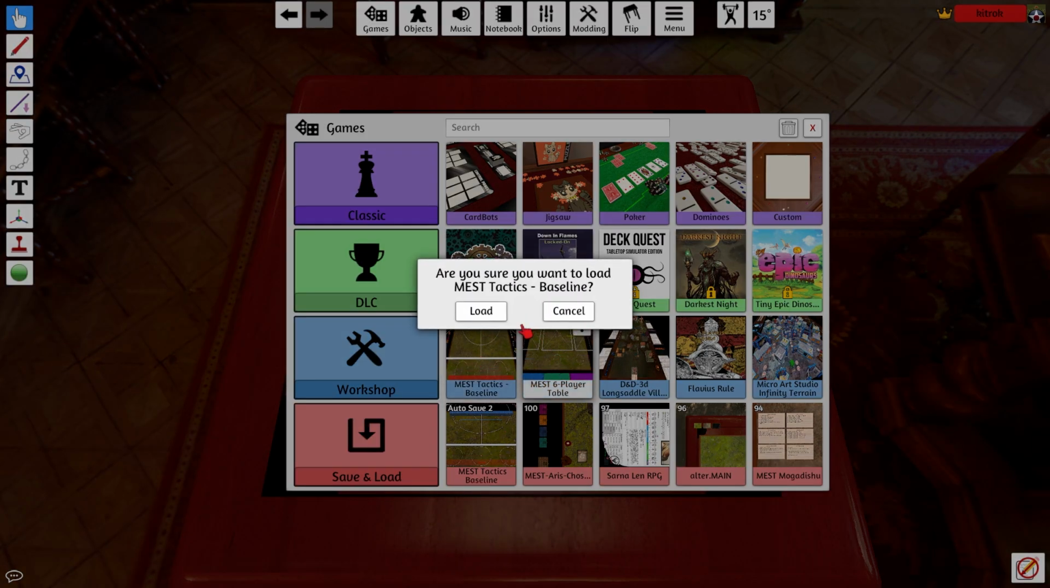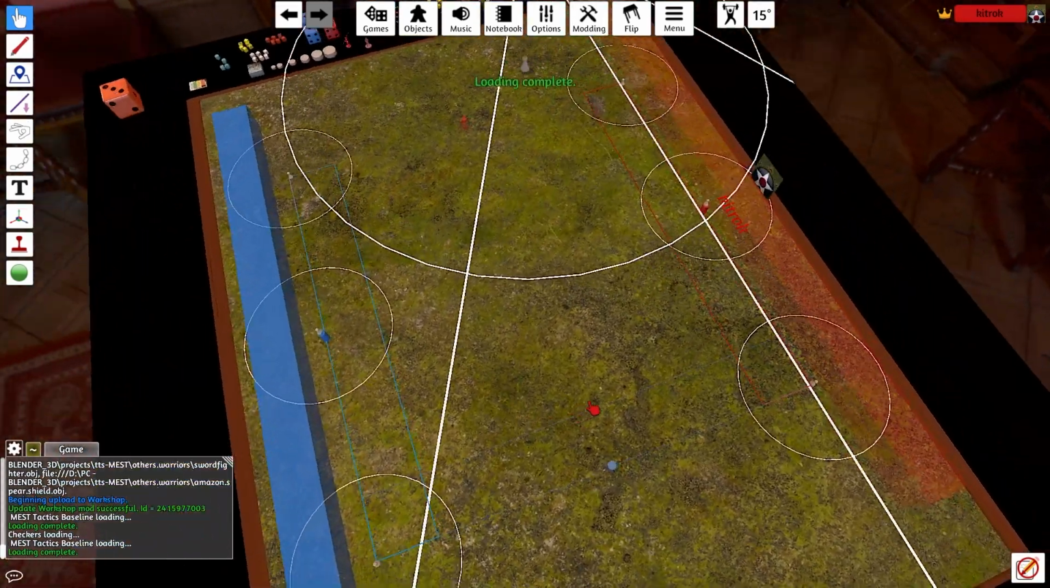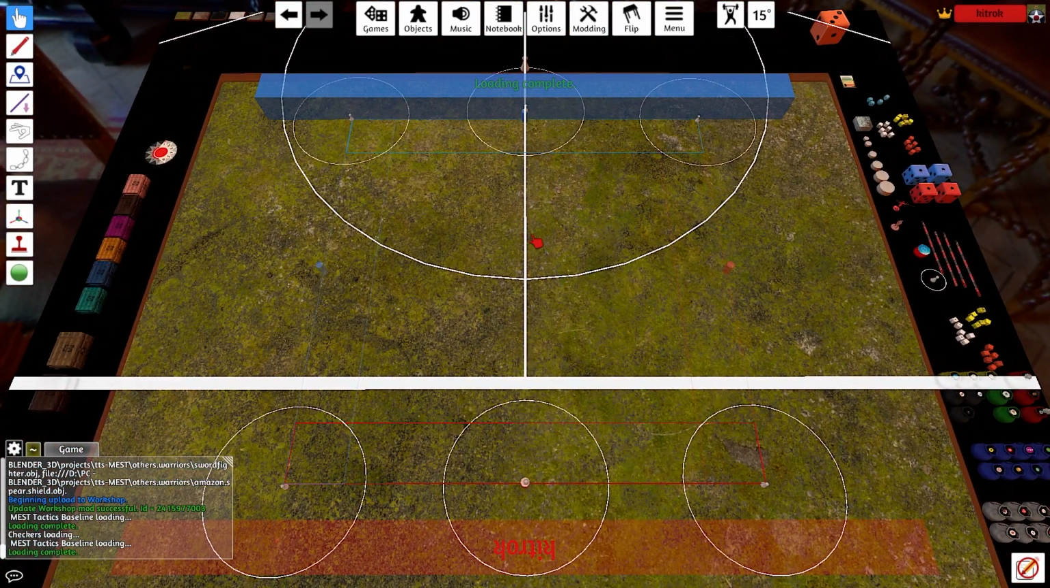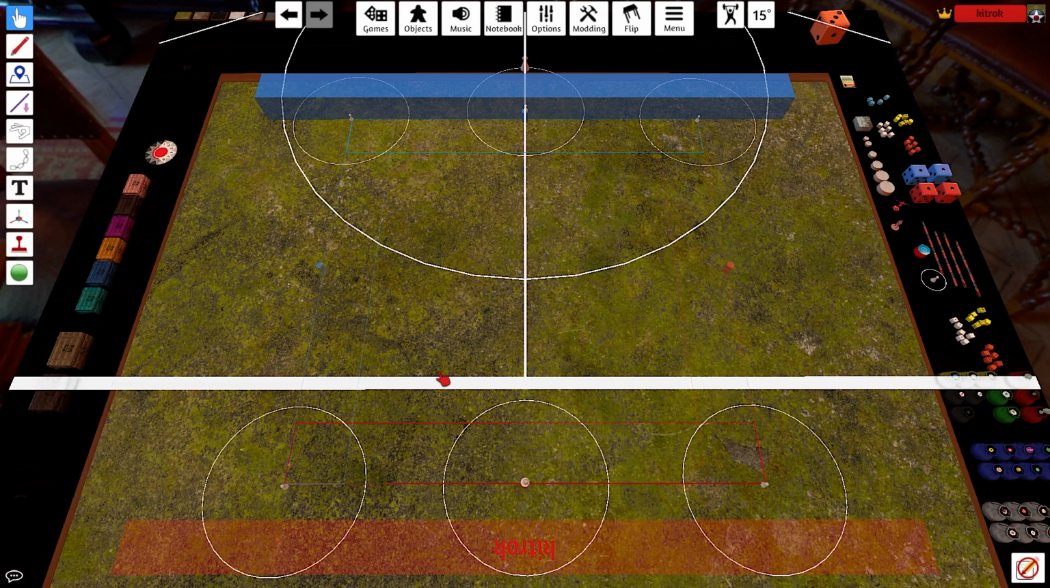Clicking on this will load and destroy the previous game state, which includes anything that you did not yet save. So click on that, and it gives you the neutral view of the MEST Tactics battlefield and dozens upon dozens of components, many of which are scripted. You'll see there's two sides, a blue side and a red side. I'm currently the red player.